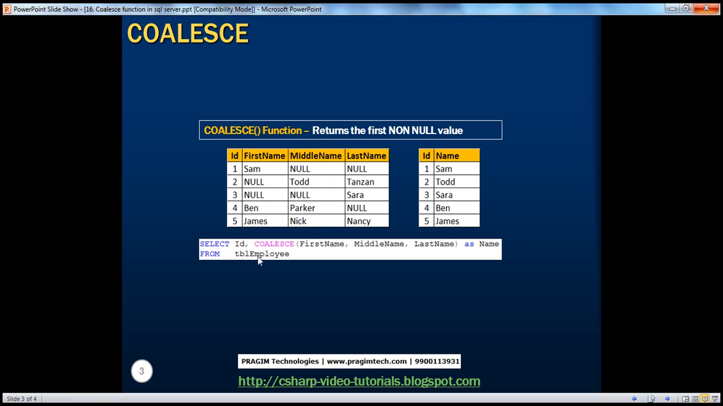Now, if you look at the query here, in the output we want the ID and the name of the person. So obviously in the select list we'll have ID, and then to pull out the name, we are using the Coalesce function. We are not saying first name, middle name, last name directly. We are passing those column names into this Coalesce function. Look at the definition of the Coalesce function. It returns the first non-null value.